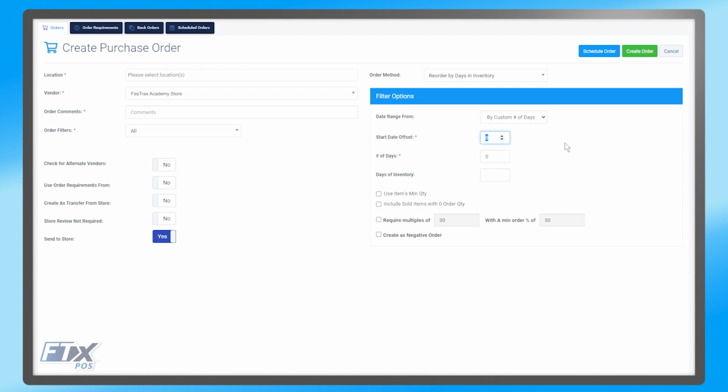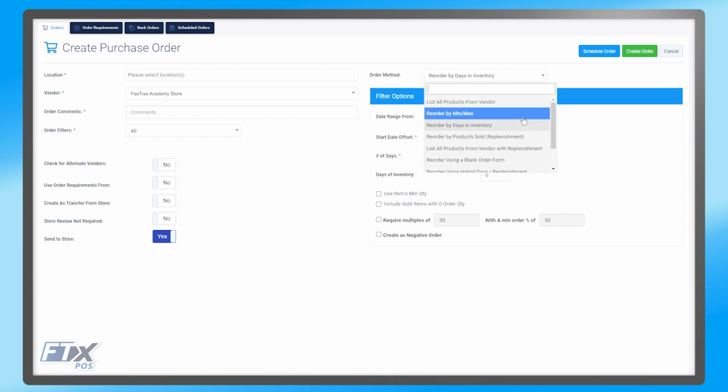So for example, if I set this to 5, and today being the 26th, the start date would become the 21st. And we can set it to look at, let's say, a week of item sales, the last 7 days from that point. And then of course we have our days of inventory. That will be defined by how many days of inventory we want to keep our products in stock. If you were to do a return, you could select create as negative order. We have a lot of different order methods to suit your inventory needs.